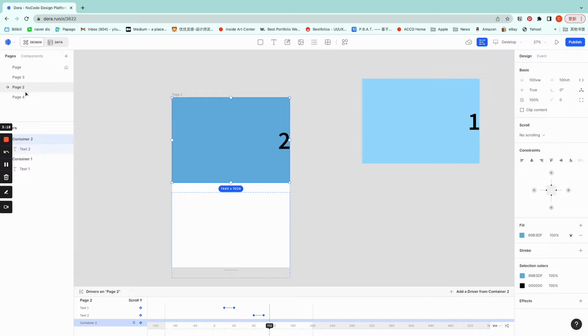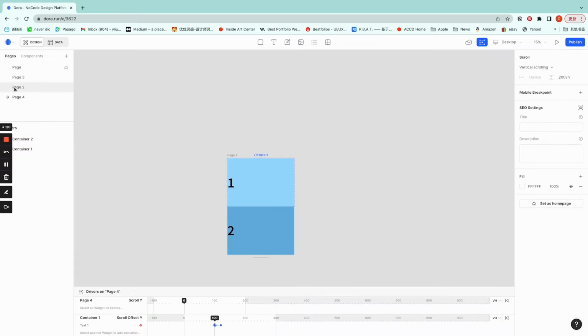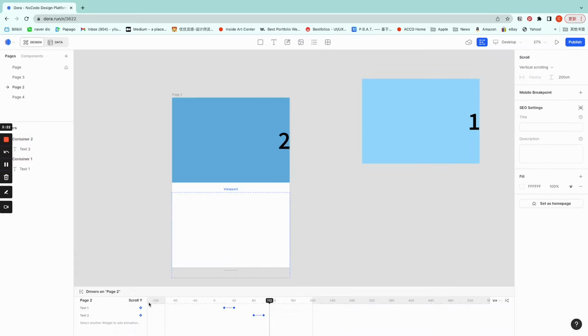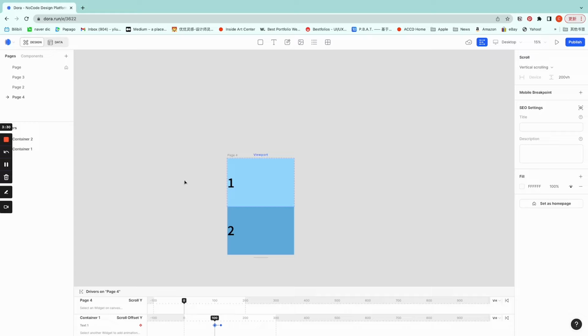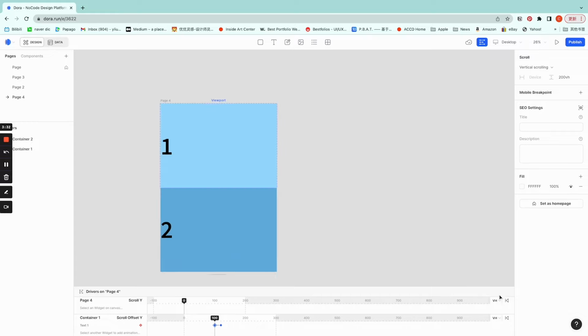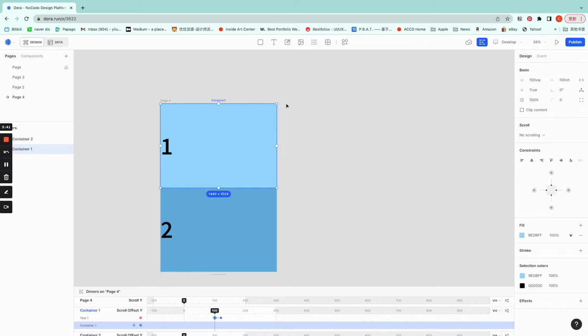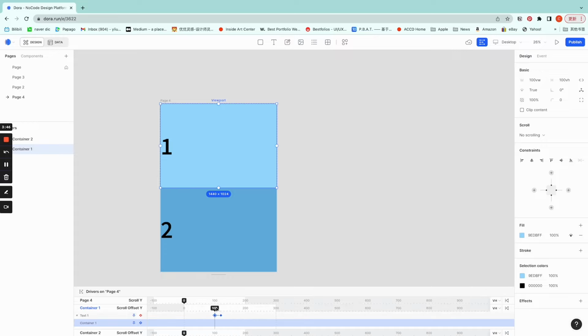And if we're using the driver, this is because everything is happening according to this absolute scroll Y value, which is the height of this page. But if we add a driver from a specific container, we are using an offset Y, which is like a relative value. It's the Y value of this container, not this whole page. So for now, it looks the same, right? It's moving, and then when the viewport changes, the second part is changing as well.